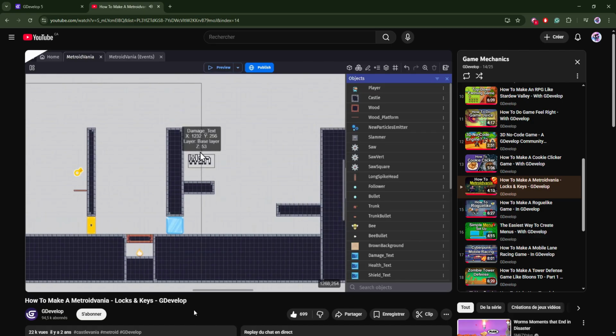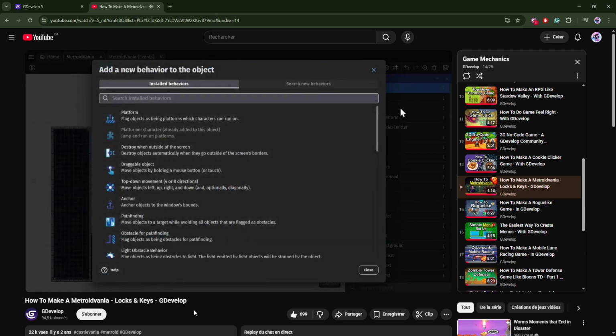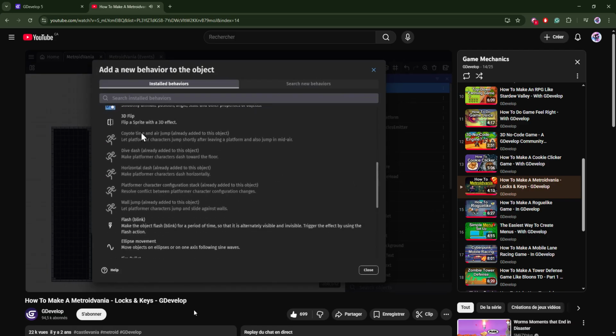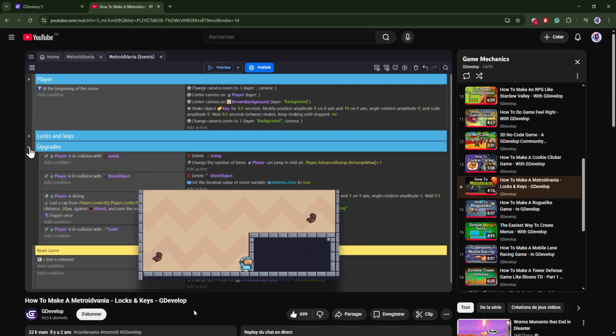So for this example, I have a platformer character, and I've installed the extension Advanced Jump. That extension gives you a bunch of different behaviors that you can add to your platformer character to give them different movement mechanics. And I've given them all to the character, but we're going to focus on double jumps, dashing, and diving. So we'll go to the event sheet, and you'll see that the first obstacle requires a second jump.